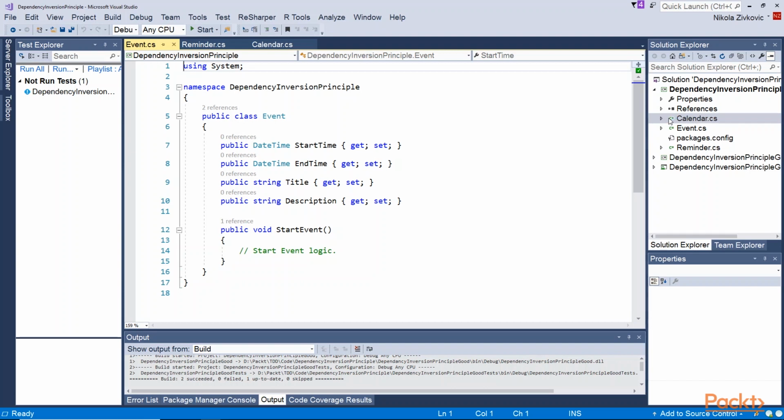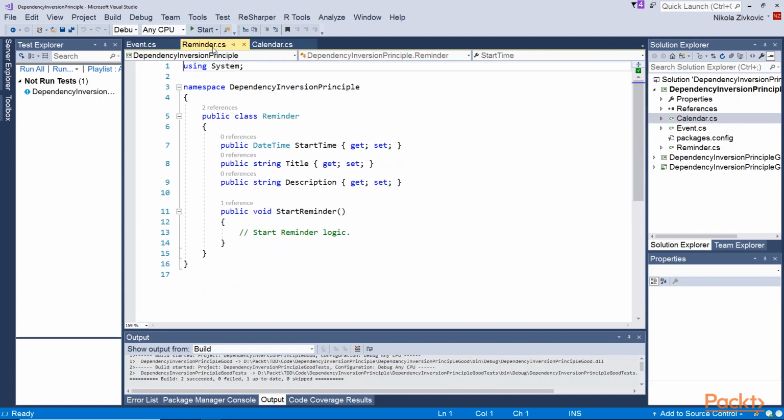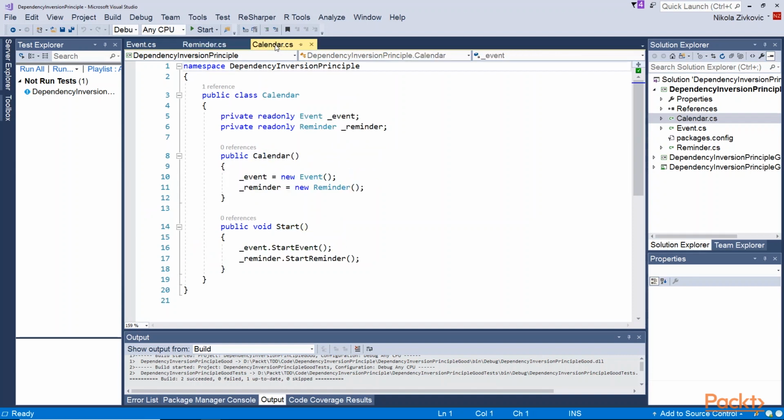Okay. In this first example, we are going to see how you shouldn't do things. Basically, this first example is not following dependency inversion principle. First, here is event class. It has these properties and this start event method. Then here is the reminder class. It's pretty similar, but it has a start reminder method, and it also has some properties. Finally, here is calendar class. Of course, you can see that calendar class has direct dependencies on event and reminder. This is very tightly coupled and impossible to mock anything.